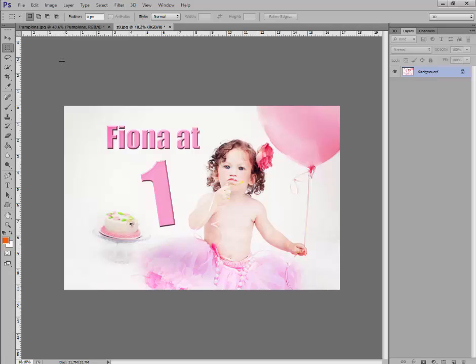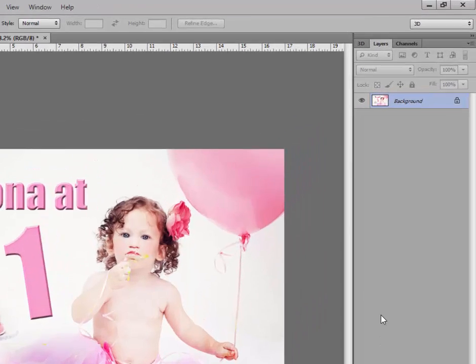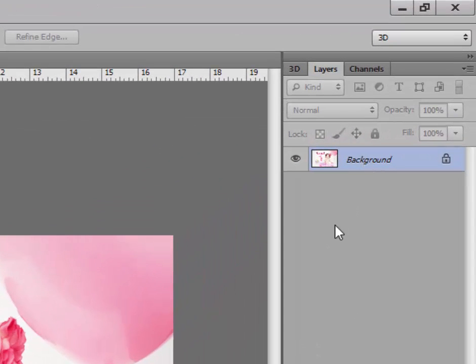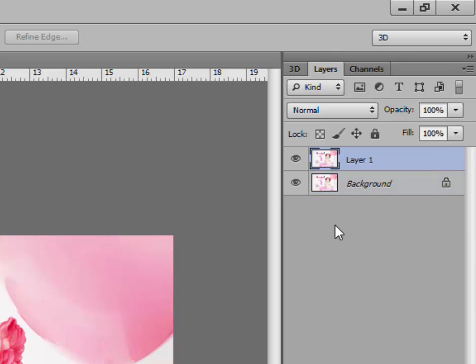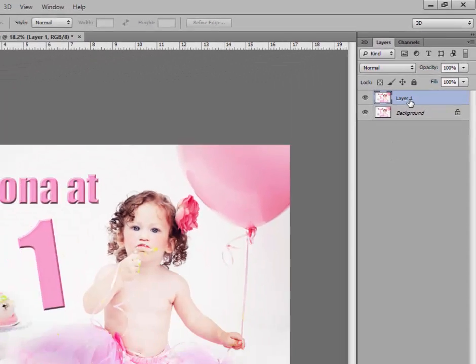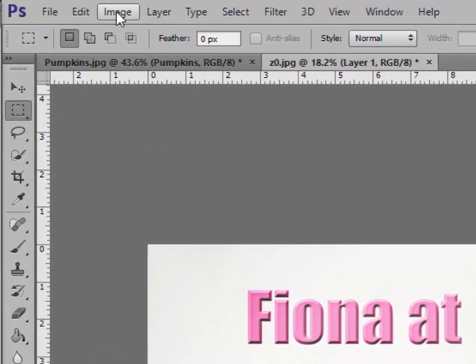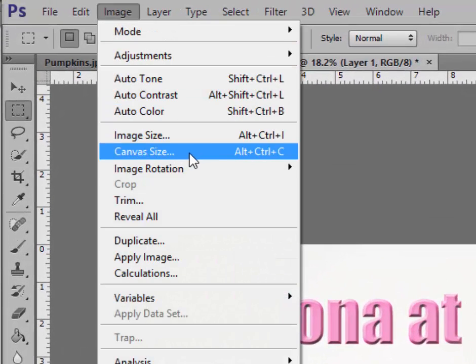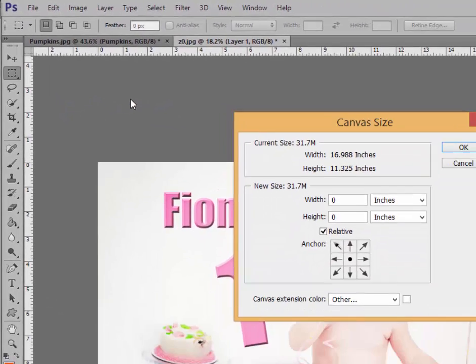I also want to show you how to do a border very quickly. First of all, we want to duplicate our layer, and we do that by doing Control J, and it's Command J on a Mac, and that just duplicates the layer right here. Oh, you can see it over in the Layers palette. Now we're going to go up to Image, click on this, and go to Canvas Size, click on that.